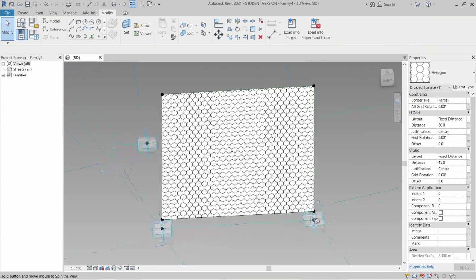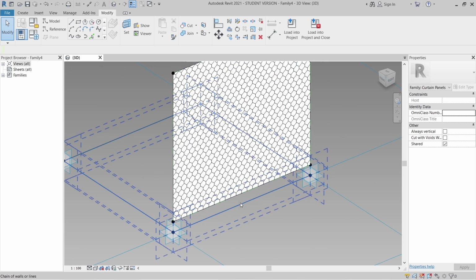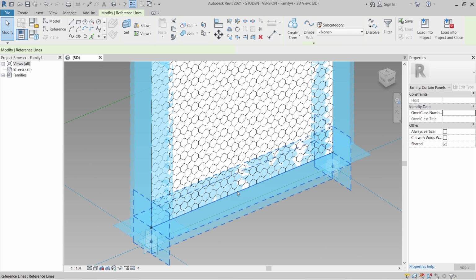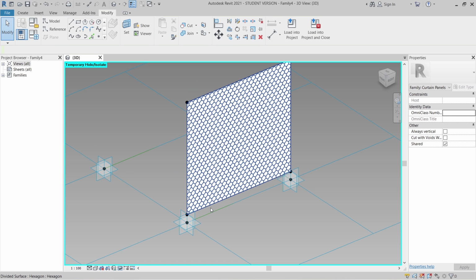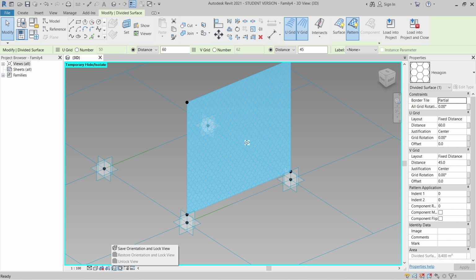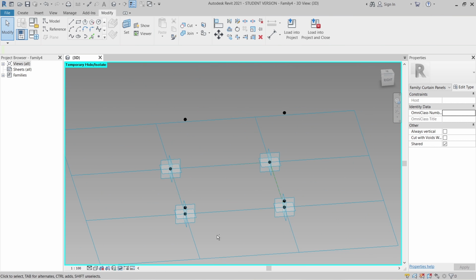So what I'm going to do next, I'm going to hide those elements first. Select all here, then click on our class C there, hide element. I'm going to hide this panel as well. Hide element again. Perfect.